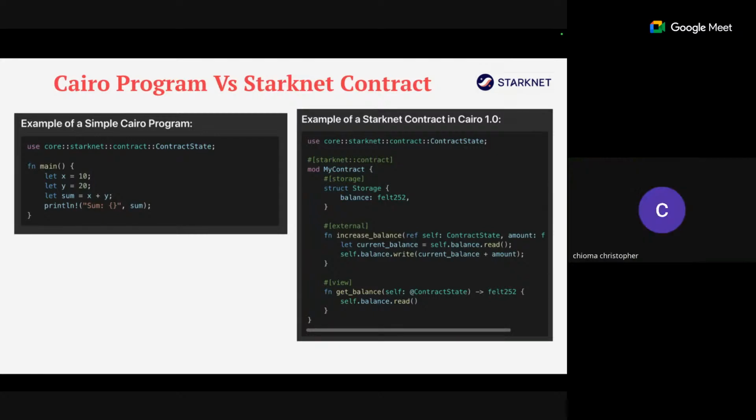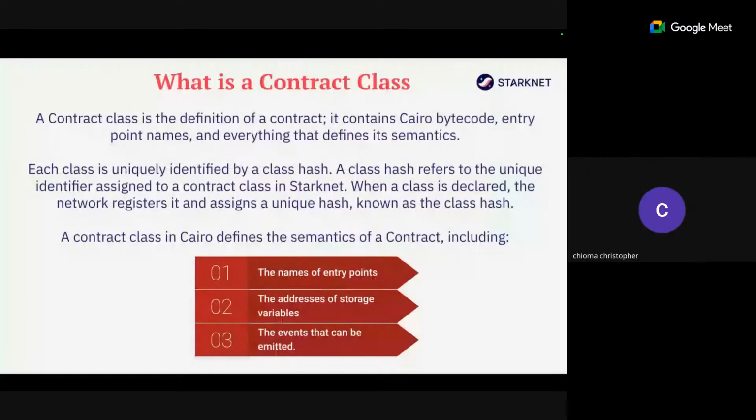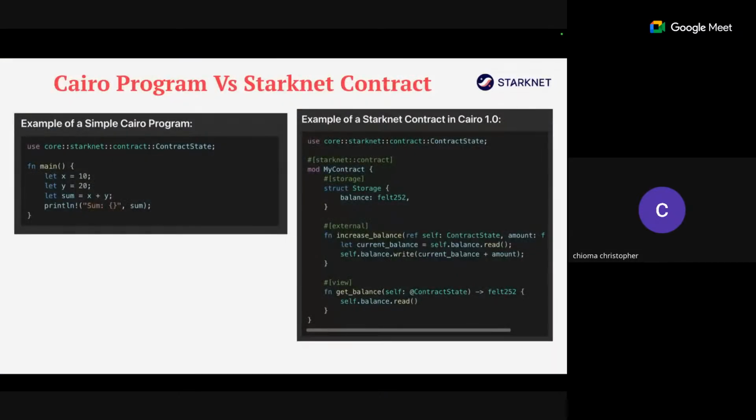Okay, so can you go back to that other slide where you listed those 3 things? The addresses of storage variables, the events that can be emitted. So you can go back, please. I don't know, but I think the events that can be emitted here are like functions to get balance, to increase balance. Then about the storage, yes, maybe the struct there. I'm not sure.